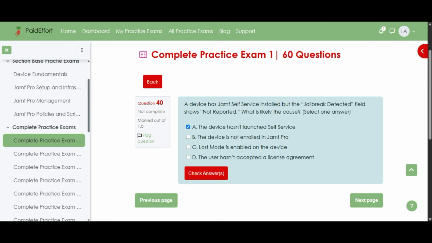Similarly, enabling lost mode on a device has no impact on jailbreak detection. It deals with location tracking and device lockdown. Finally, while license agreements are important for app use, they have nothing to do with the jailbreak reporting mechanism. So again, the key takeaway here is unless the user launches Self Service at least once, jailbreak detection remains inactive.